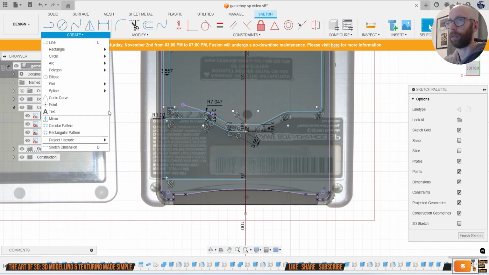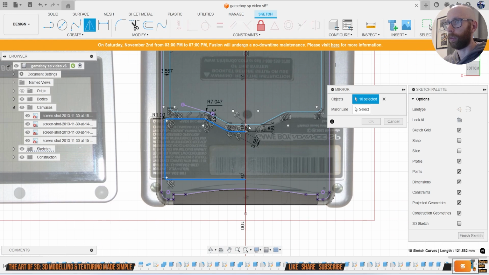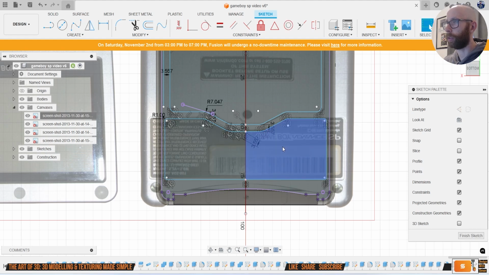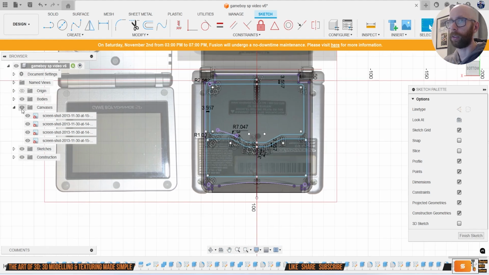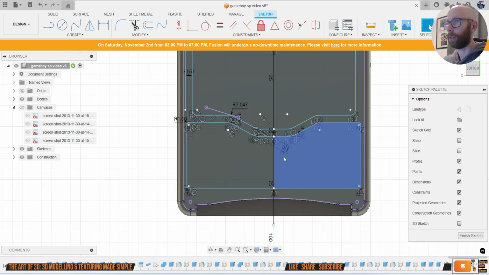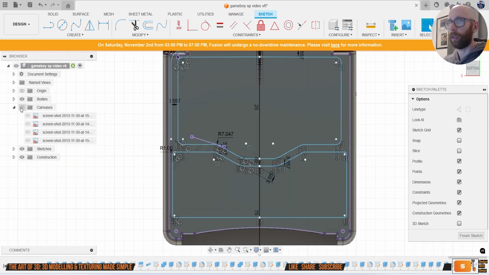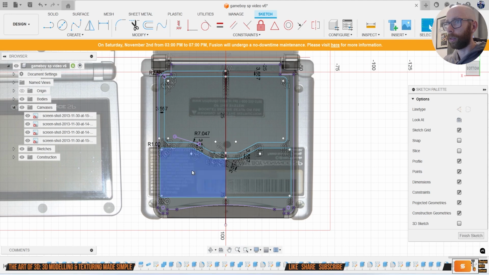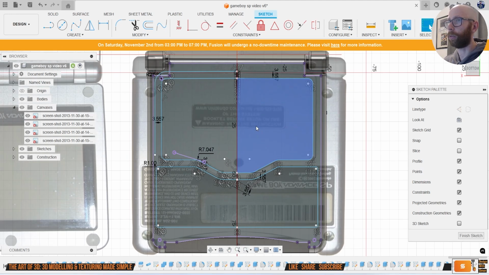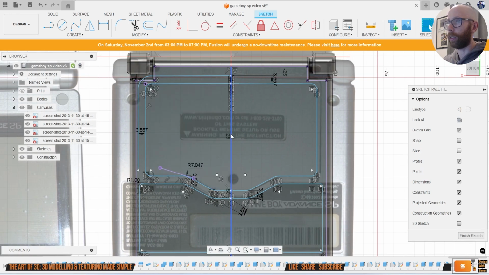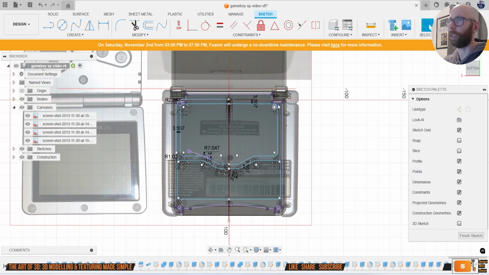So let's go to create, mirror, double click, and then select mirror line. Now we've got those two profiles. Let's just turn off our canvas, see what's going on. So we've got those two there. So this one's an indent where we're going to have the label. And then this one's supposed to be like where the batteries connect. So there's a little screw there. We'll do all the screws and everything in a second.